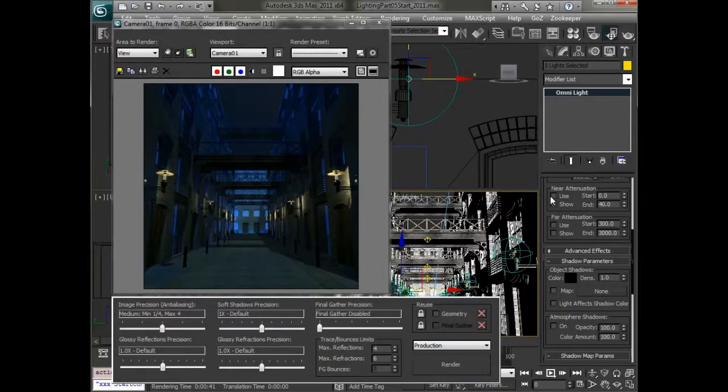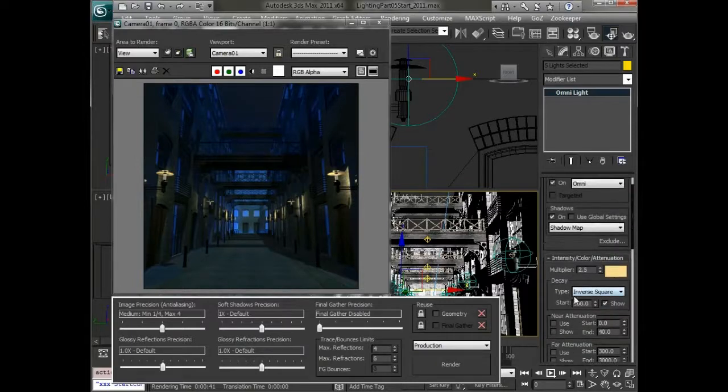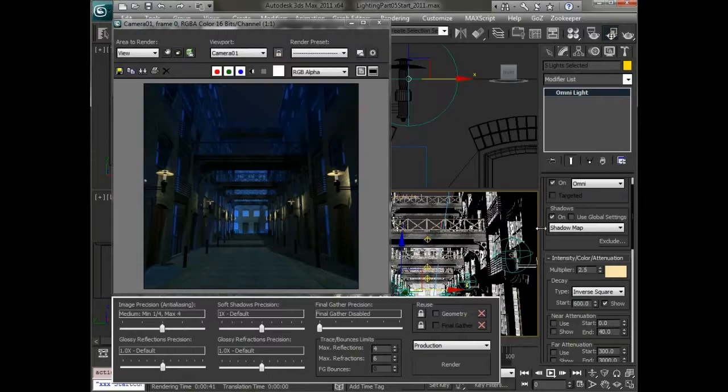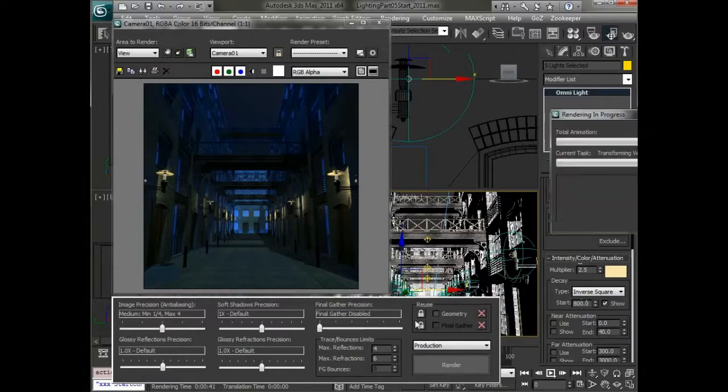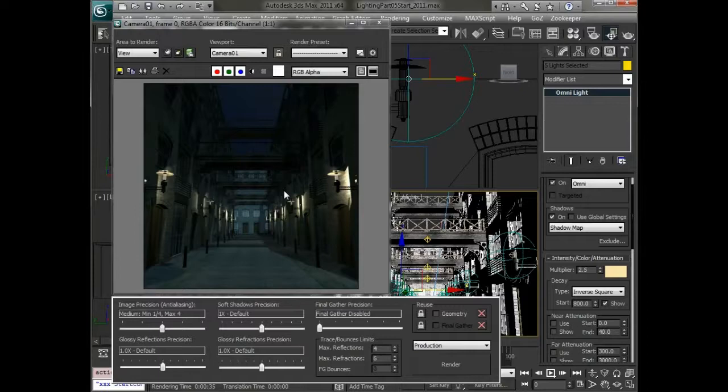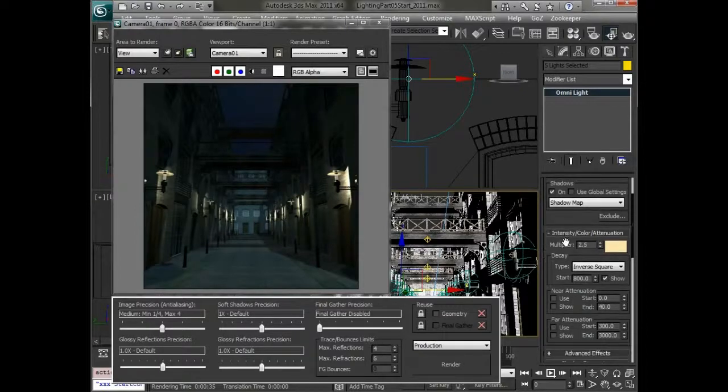So we'll just crank up the light a little bit. Maybe up the color some. And bring this start decay to 800 and render that out. So now we have something like this, which is looking pretty good for a night scene. Whether you like the inverse decay or you like just using near and far attenuation is up to you. Certainly you'll get a little bit better speed out of the near and far attenuation.